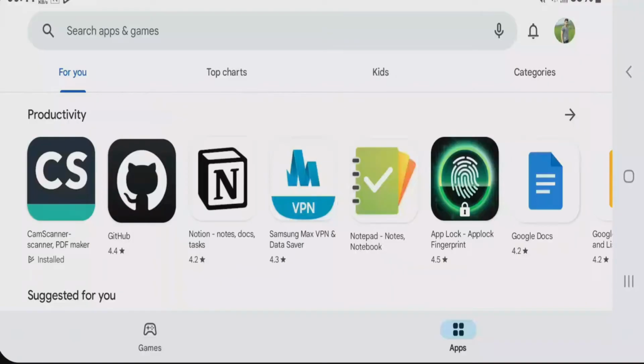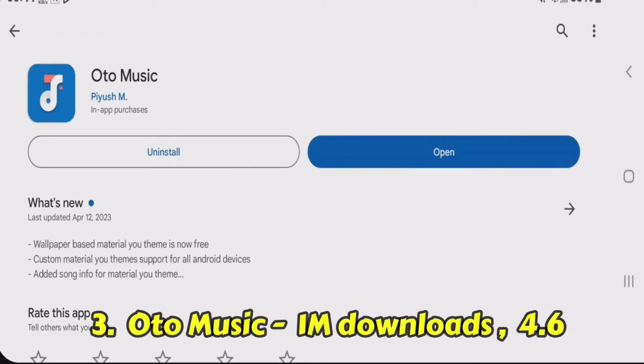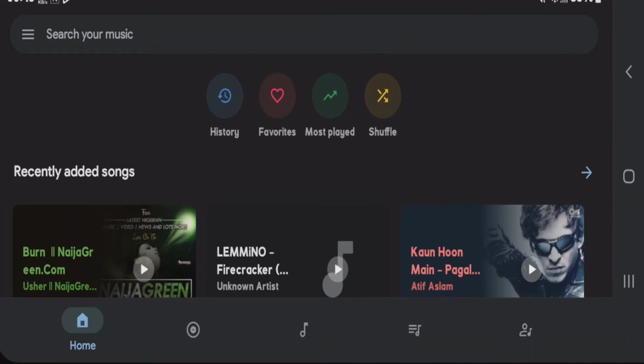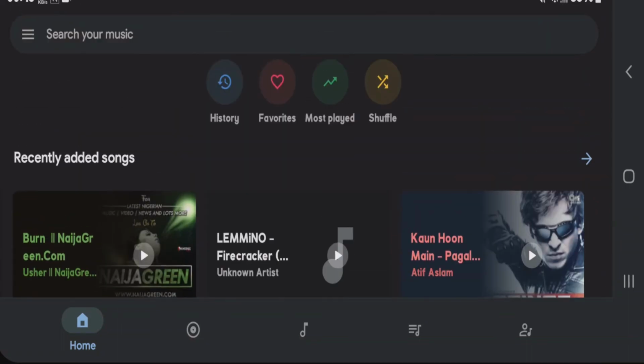Let's go to the third one, and that's called Auto Music. This one is also ad-free. It has only got 1 million downloads on the Play Store with a rating of 4.6. Let's open it. It's pretty simple to use and it has got limited functions. There's no sleep timer function here. It's very small in size and very simple to use, ad-free.